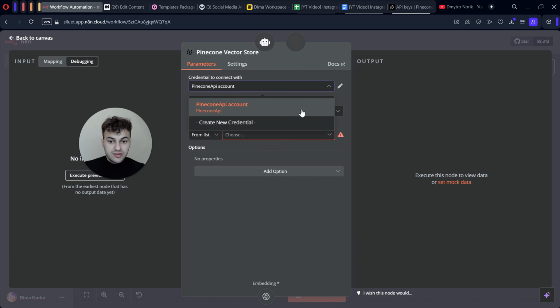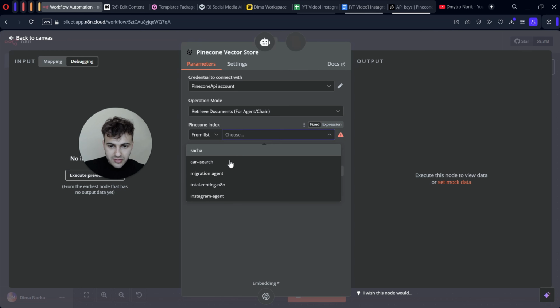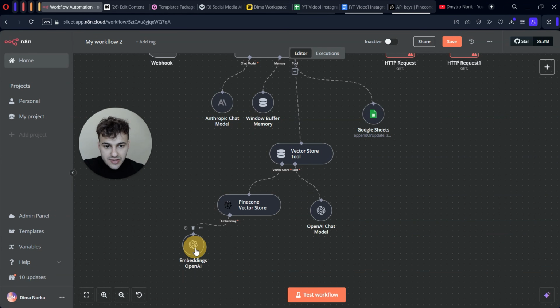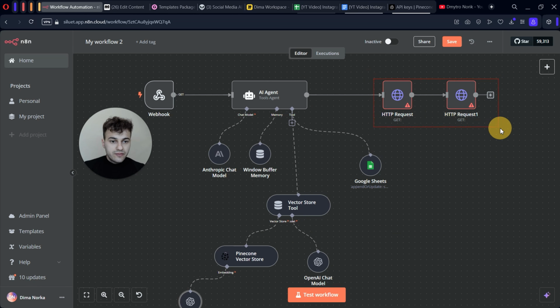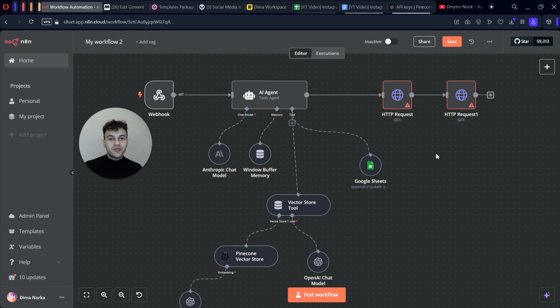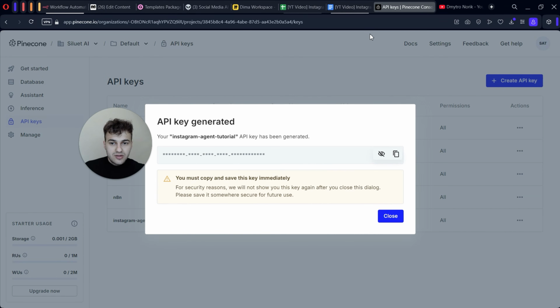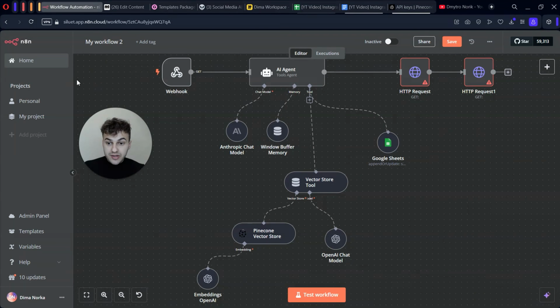I have my API connected, so I don't need to connect my API key. And here I will choose my Pinecone index, which is Instagram agent. And this is it for Pinecone. Now we're only left with our HTTP requests and with one more important thing. We have the vector store tool, but how can we send our data here? Guys, we can't just go to Pinecone and download it here. Maybe it's possible, but I don't remember anyone doing this. That's why we will need to do this with n8n.